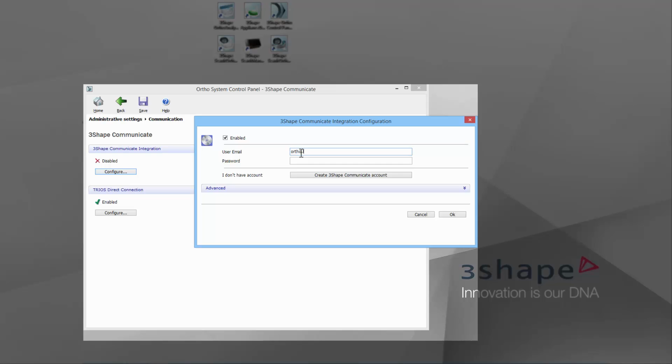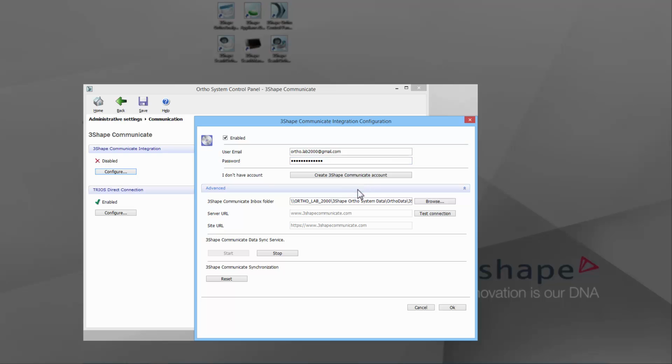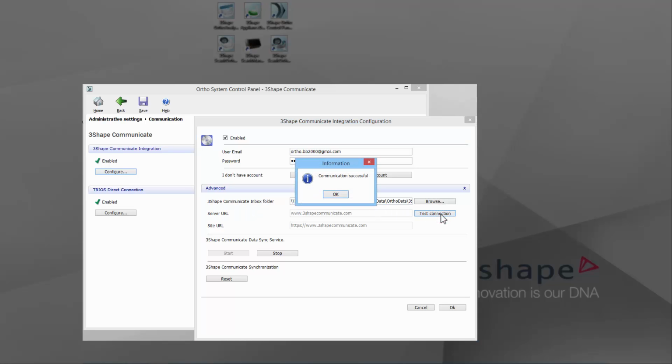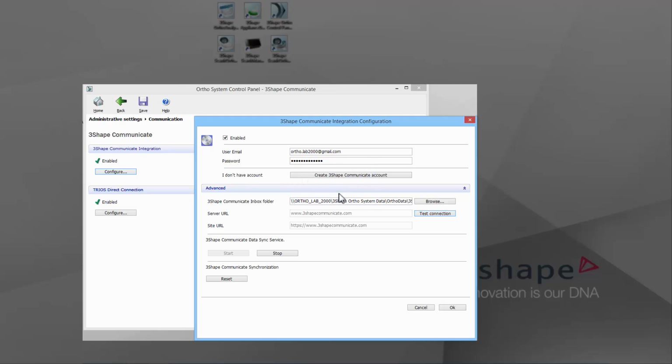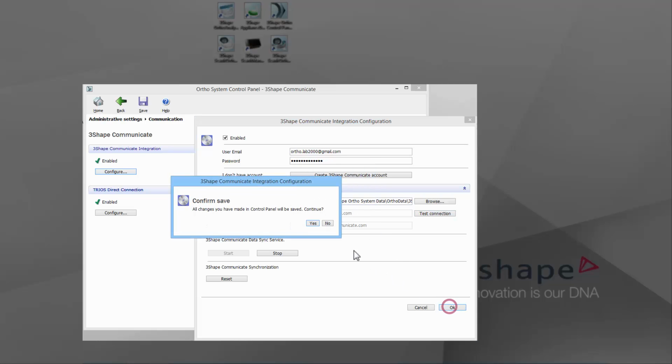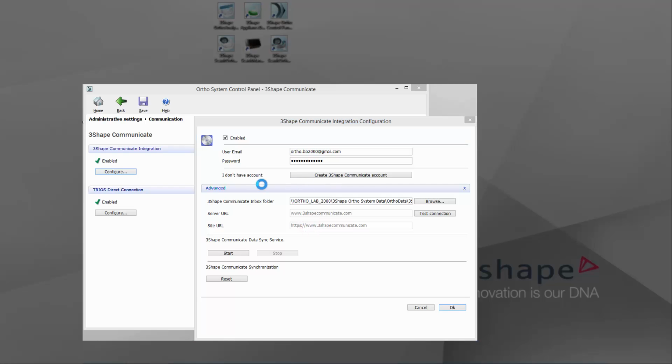Then fill in the user and password for the 3Shape Communicate account of your lab. The path for the 3Shape Communicate folder will be created automatically by the software. Now you can check the connection by clicking the Test Connection button in the Advanced tab. When ready, click OK, and then save all changes.